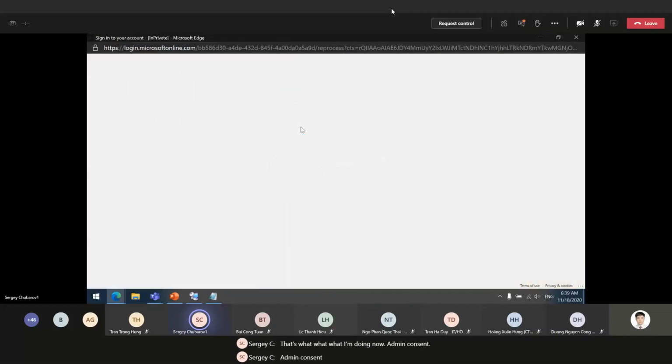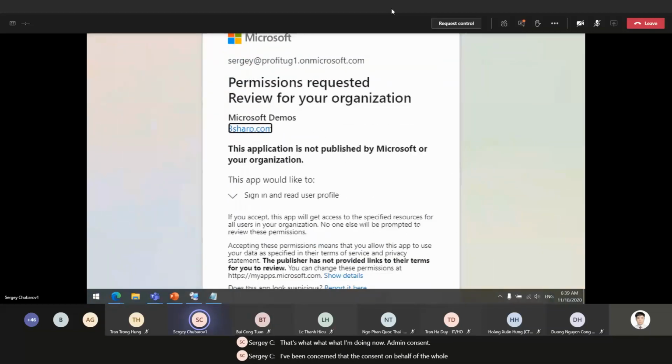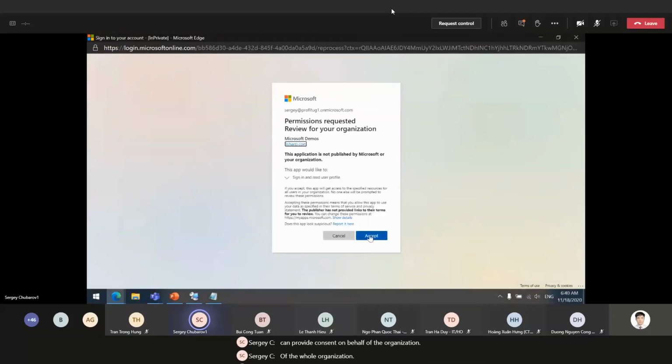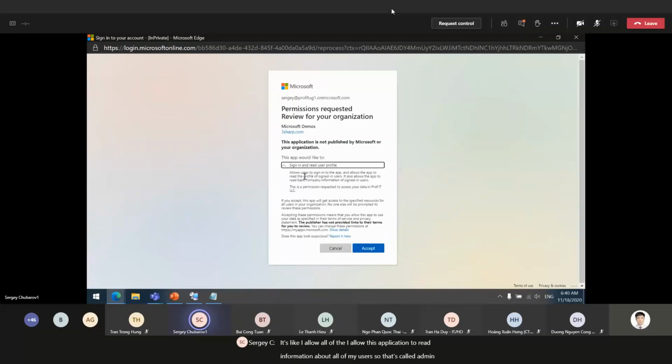Admin consent, that's a consent on behalf of the whole organization. So when a user logs in, the user provides information about himself, but when an admin logs in, the admin can provide consent on behalf of the whole organization. And if I provide admin consent, then users will not be asked for consent anymore. It's like, I allow this application to read information about all of my users. So that's called admin consent.